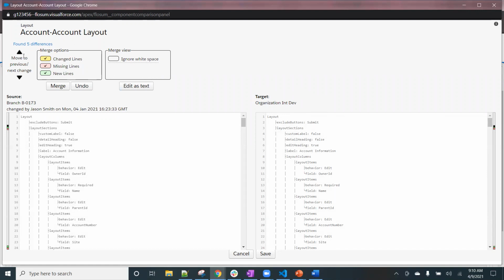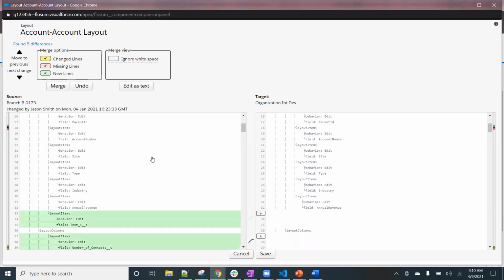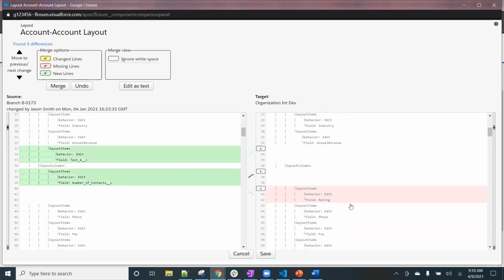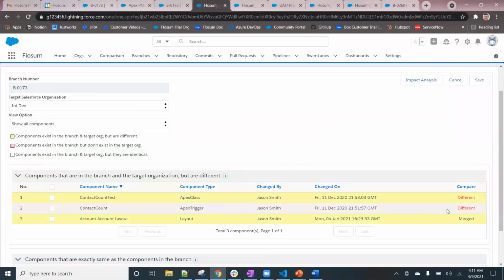So Flosum detected 5 differences, and again, using these arrows, we can quickly navigate. And this should look pretty similar to that pull request screen I just showed, except within this impact analysis, we can actually take action. So again, these green fields here, they're net new, no real risk of a code overwrite, and these were part of my user story. Now, this rating field, for example, that might have been one of my peers adding in this manual change in my target org. If I don't want to overwrite that, I can simply click this arrow, bring it back into my source file, ensuring that no code overwrite will happen. So here, I like these changes and I can save, and I'll quickly work through these two as well.